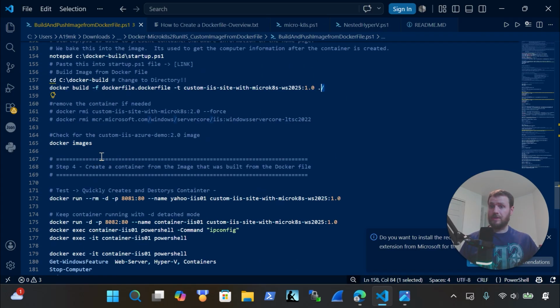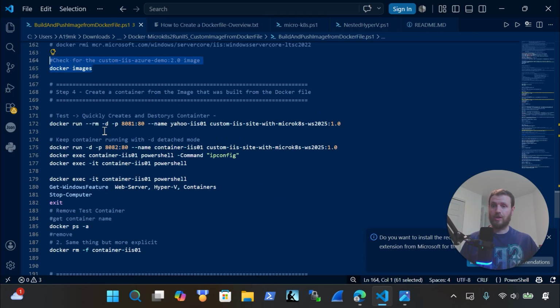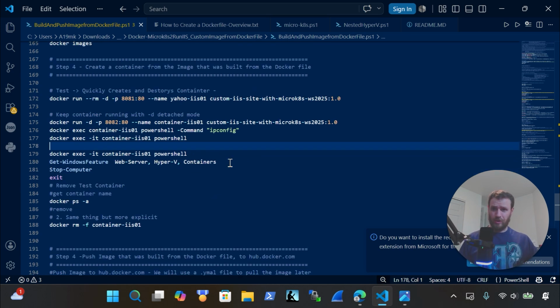So after a few moments, we'll do Docker images, and then we'll see that our image is available to start running containers. So then we use Docker run --rm to do some testing just to make sure that it starts up, and then we'll run a container in detached mode and then test ipconfig and PowerShell interactive terminals. And the main thing we'll just want to take a look at is just to show that Hyper-V is not installed, containers is not installed, but the web server role is installed because that's the specific image that we went after.